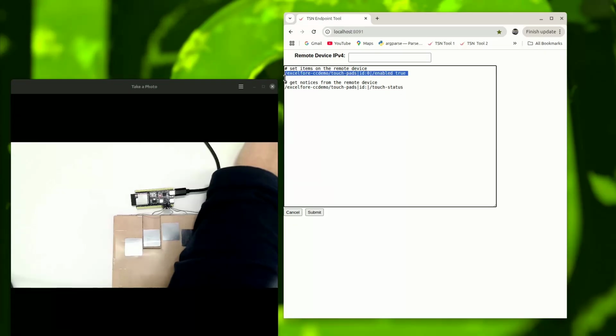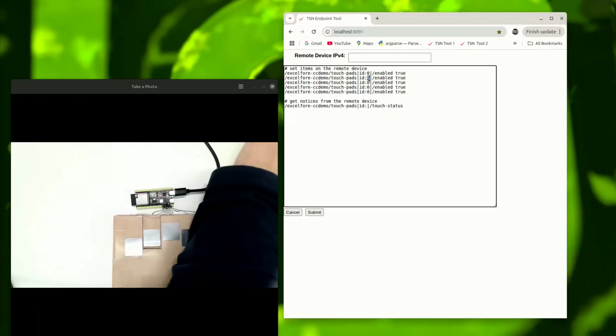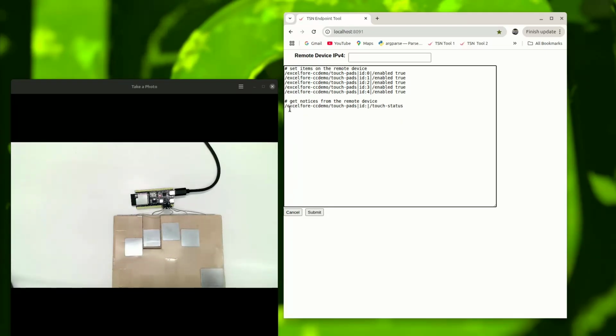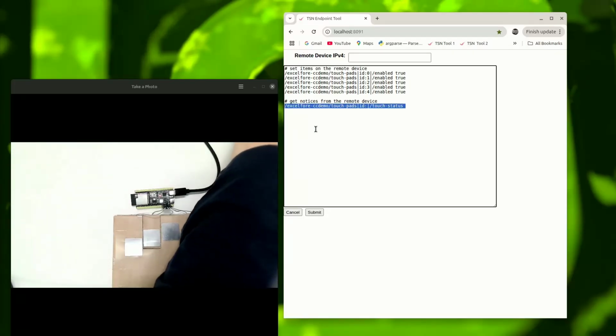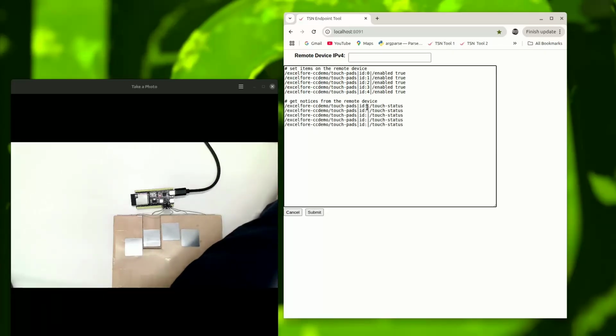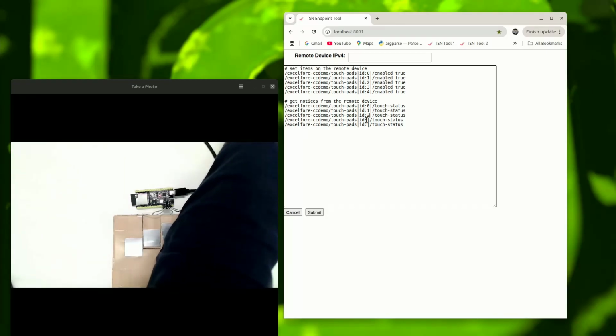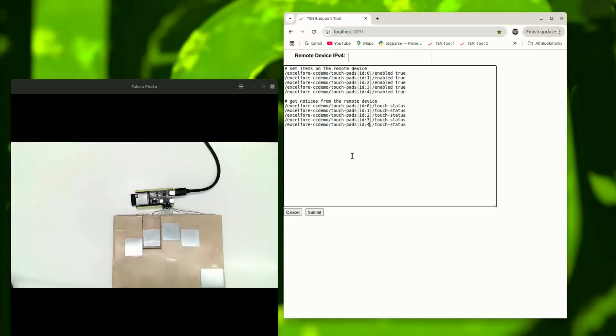This ID 0 is for touchpad 0. So by setting this to true, this touchpad will be enabled. I'll copy this, and since there are 5 touchpads attached, 1, 2, 3, 4, I will enable all 5 touchpads. Similarly, for monitoring, it's the touchpad status. I will monitor all 5 of them as well. So this is 0, then 1, 2, 3, 4. And with this, I can monitor the 5 touchpads.